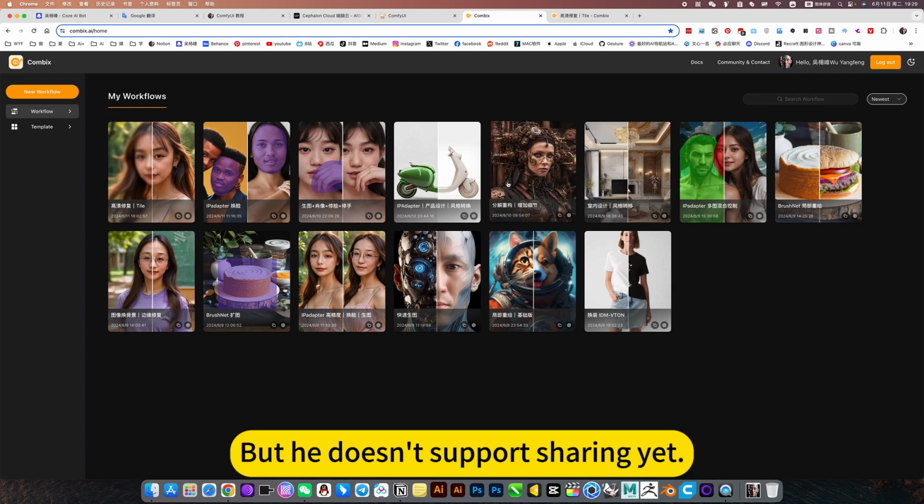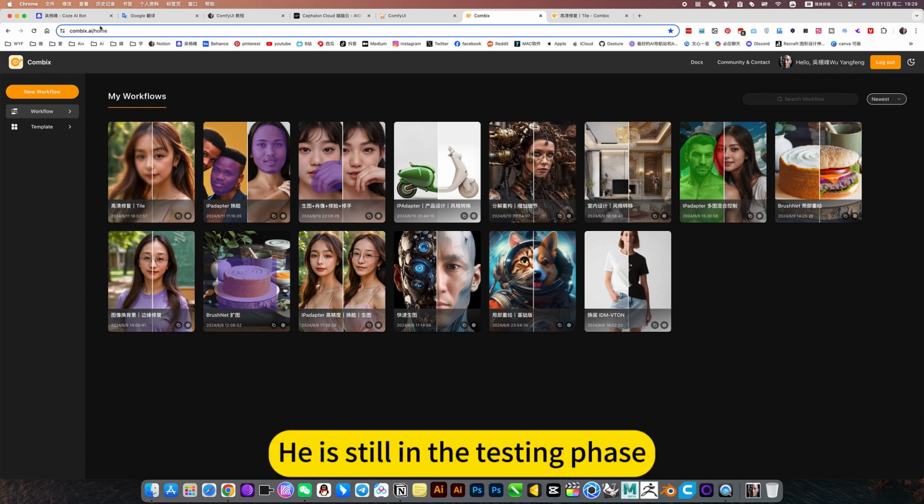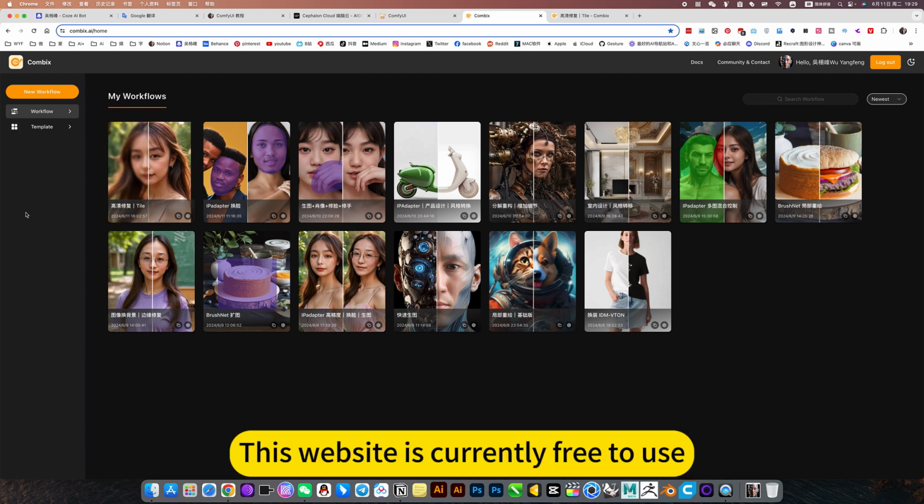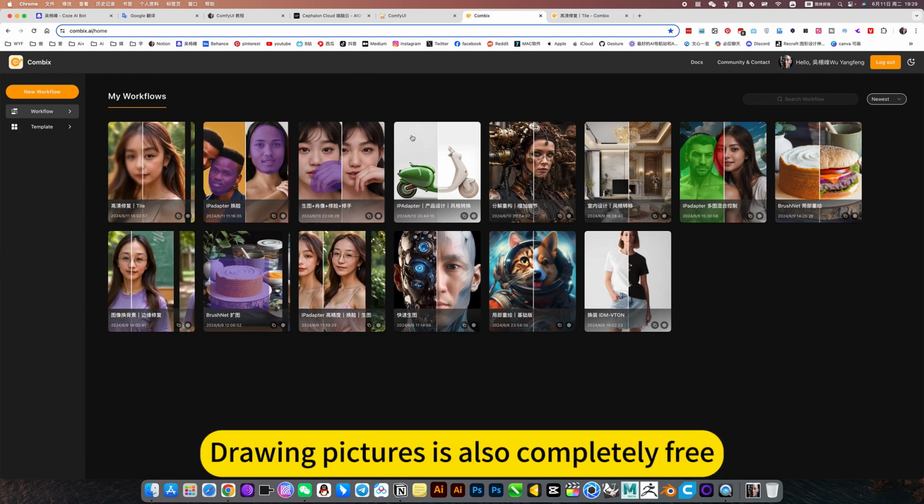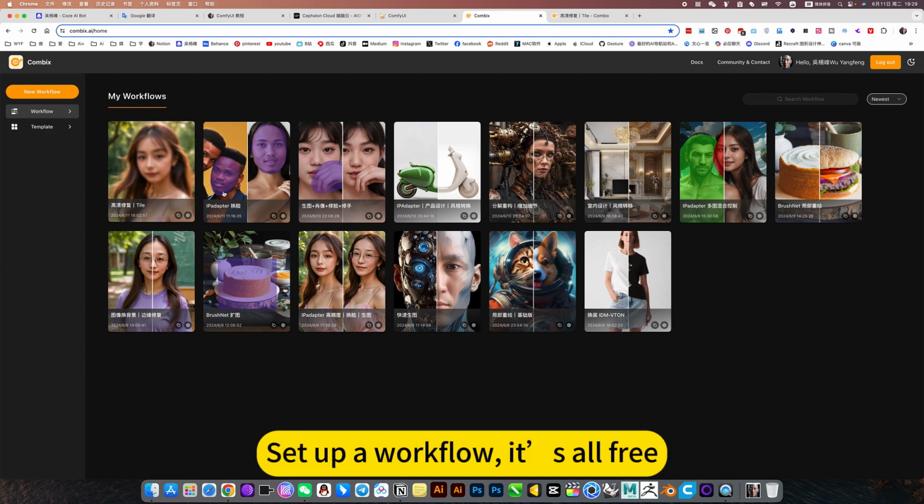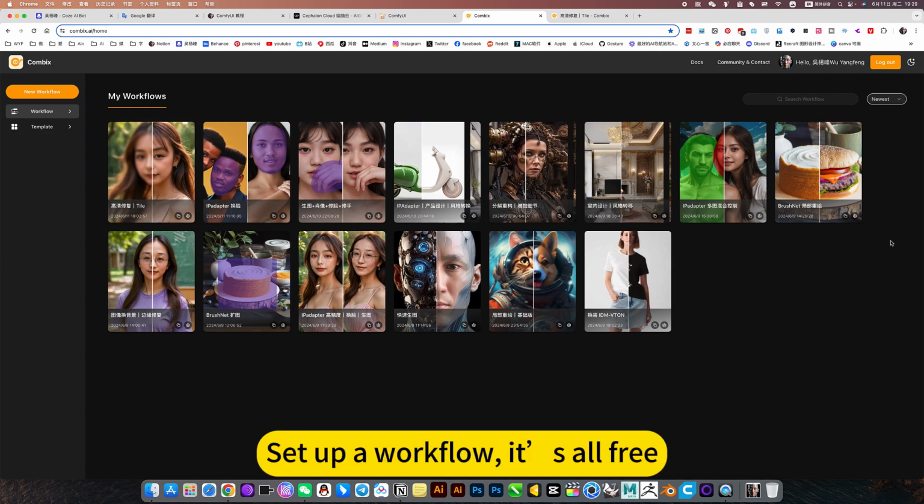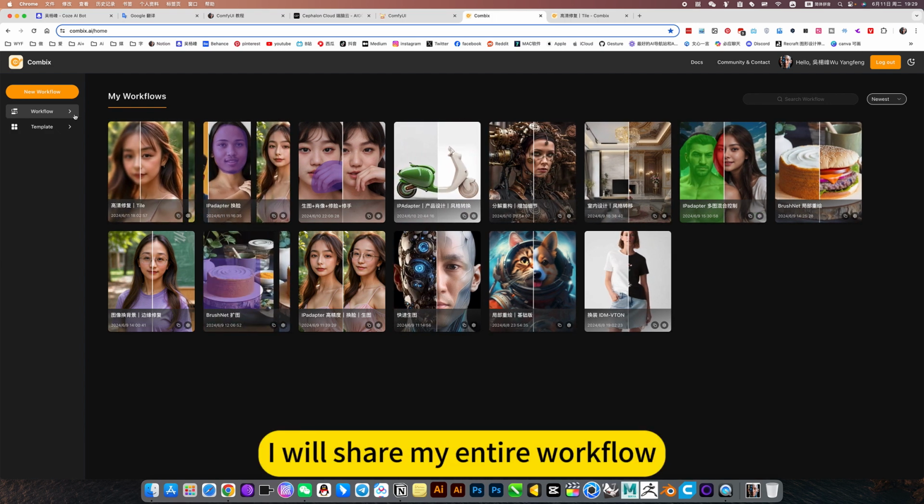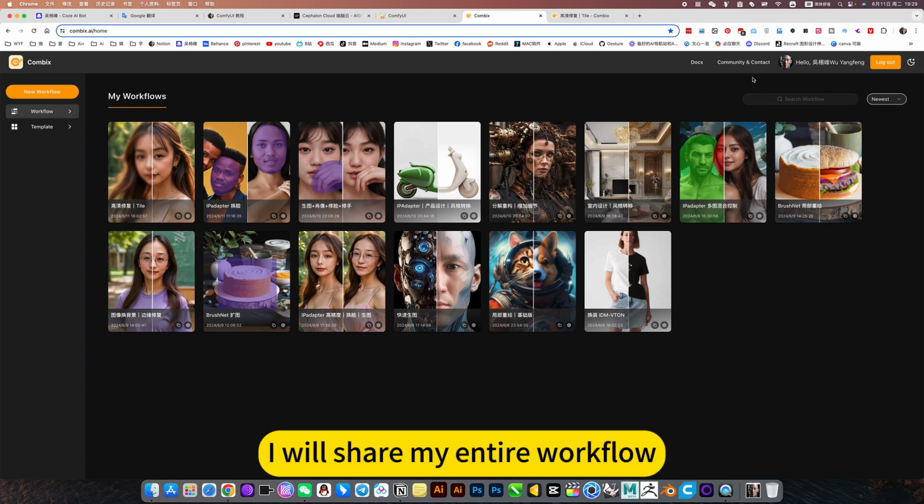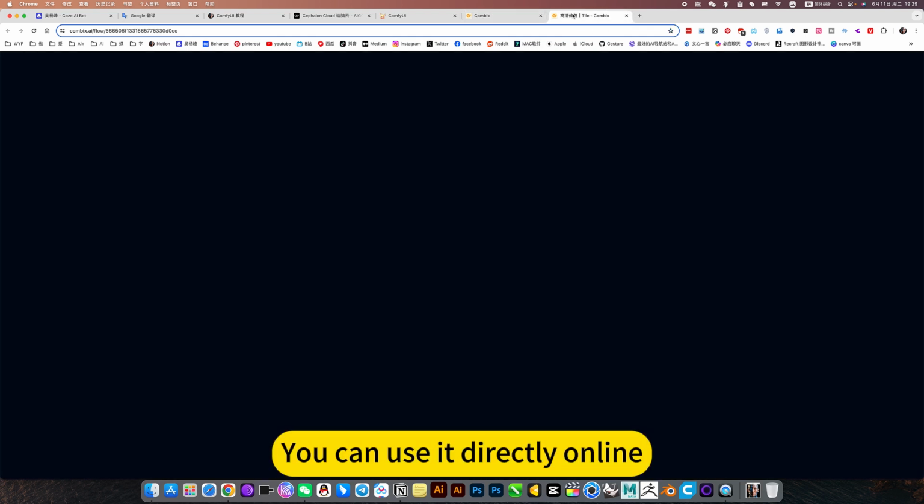But it doesn't support sharing yet. It is still in the testing phase. This website is currently free to use. Drawing pictures is also completely free. Setting up a workflow is all free. When it opens, I will share my entire workflow. You can use it directly online.